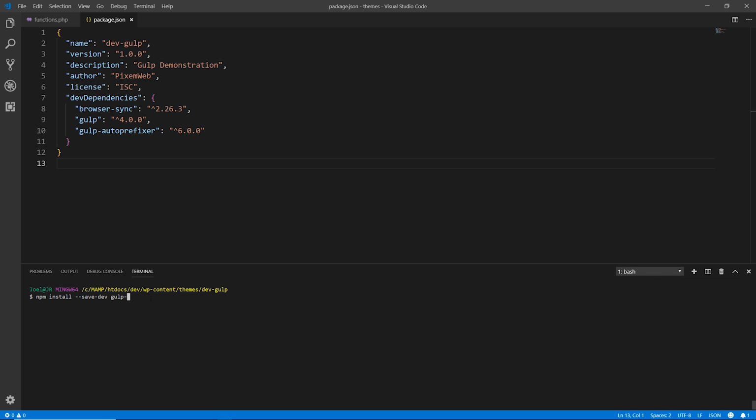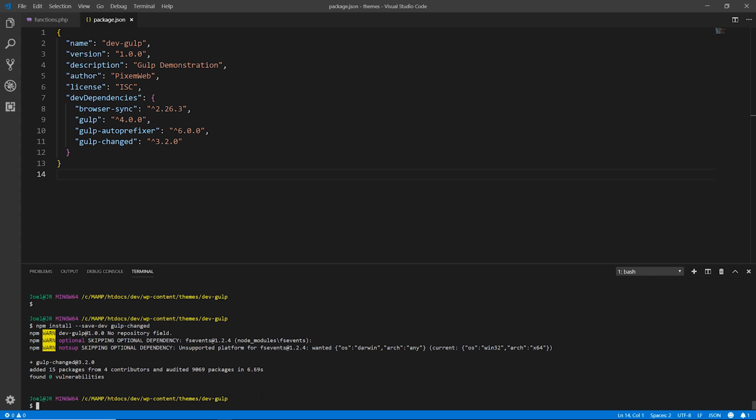gulp-changed. We're going to be using this whenever we change our image sizes, or if we're going to use any new images. We're only going to want to have Gulp process it if it's changed. So I'll type out changed over here. So it's the same line: npm install --save-dev gulp-changed. Hit enter, and now that's installed. Let me go to the next one.